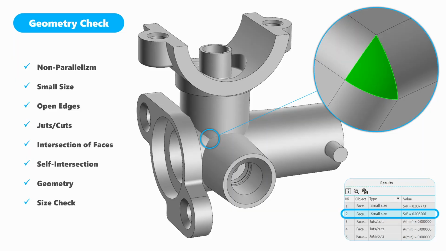The geometry check command is a new tool for diagnostic of the mathematical description of bodies, surfaces, and faces for selected objects or for all assembly objects. Now there is a small size check in this slide. The system helps you find elements with a size less than the specified value.